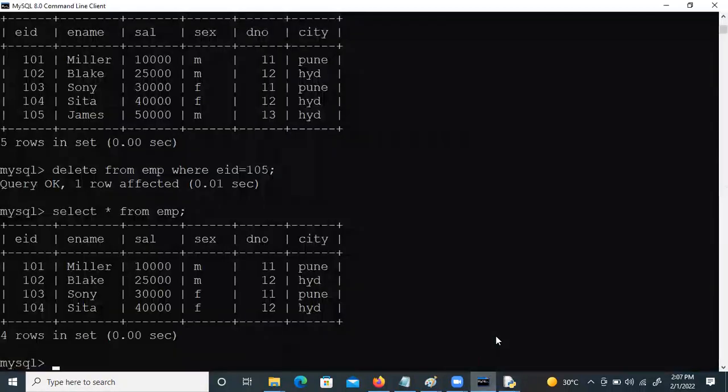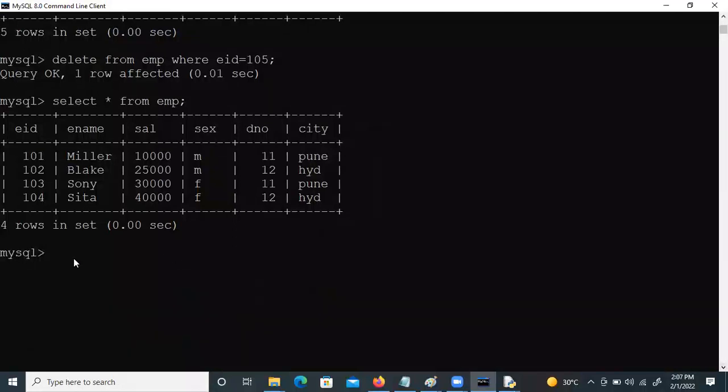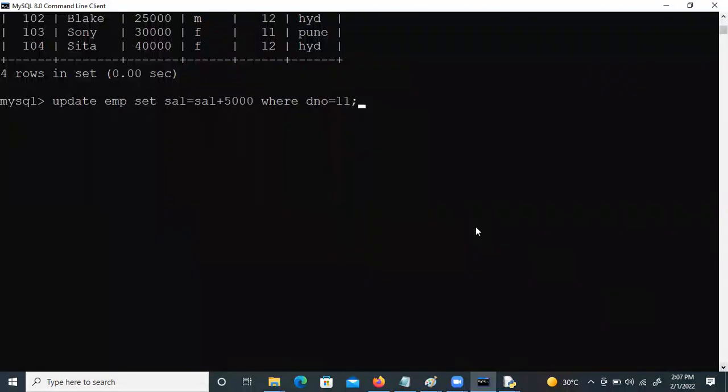How can I do this? Yes, update EMP set salary equal to salary plus 5,000 where department number equal to 11. For those whose department number is 11, 5,000 will be added. For those employees who are belonging to department number 11, 5,000 is going to get added.